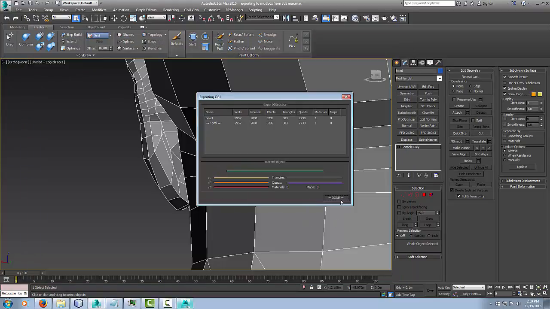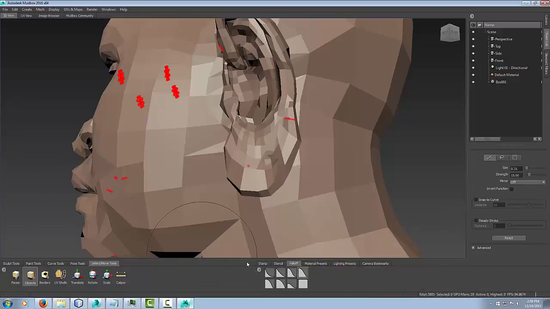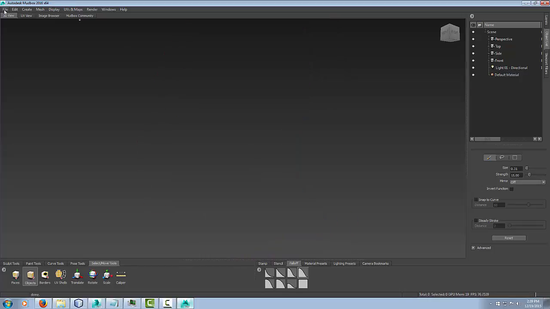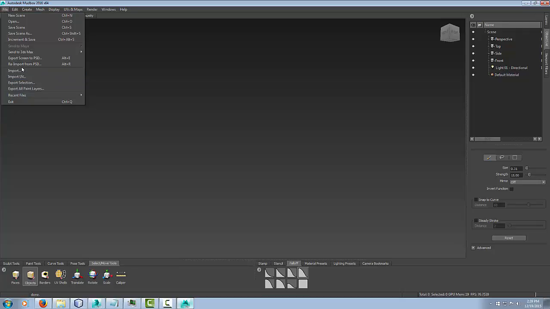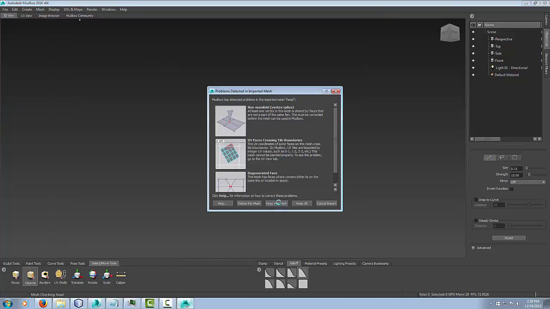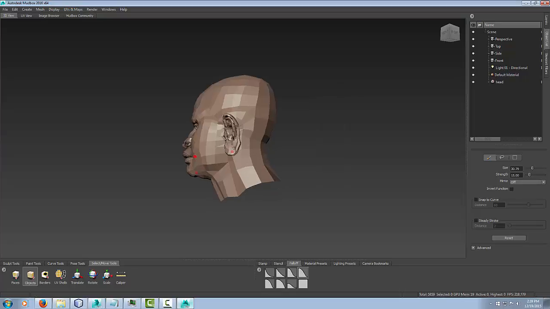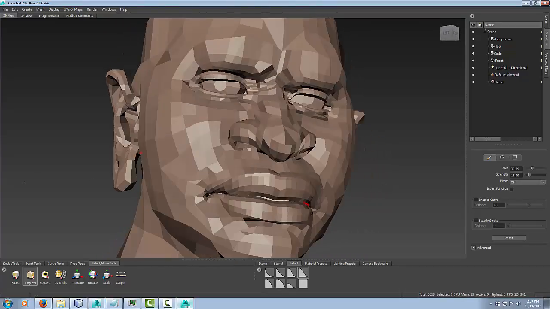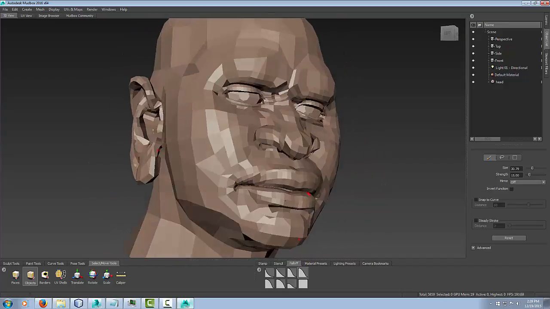Re-export it. Go to Mudbox. Select tools, objects, select the object, hit delete. File, import. Import it again. Keep all. And that took care of that area. So it would just be a matter of going through all these different areas and correcting them.